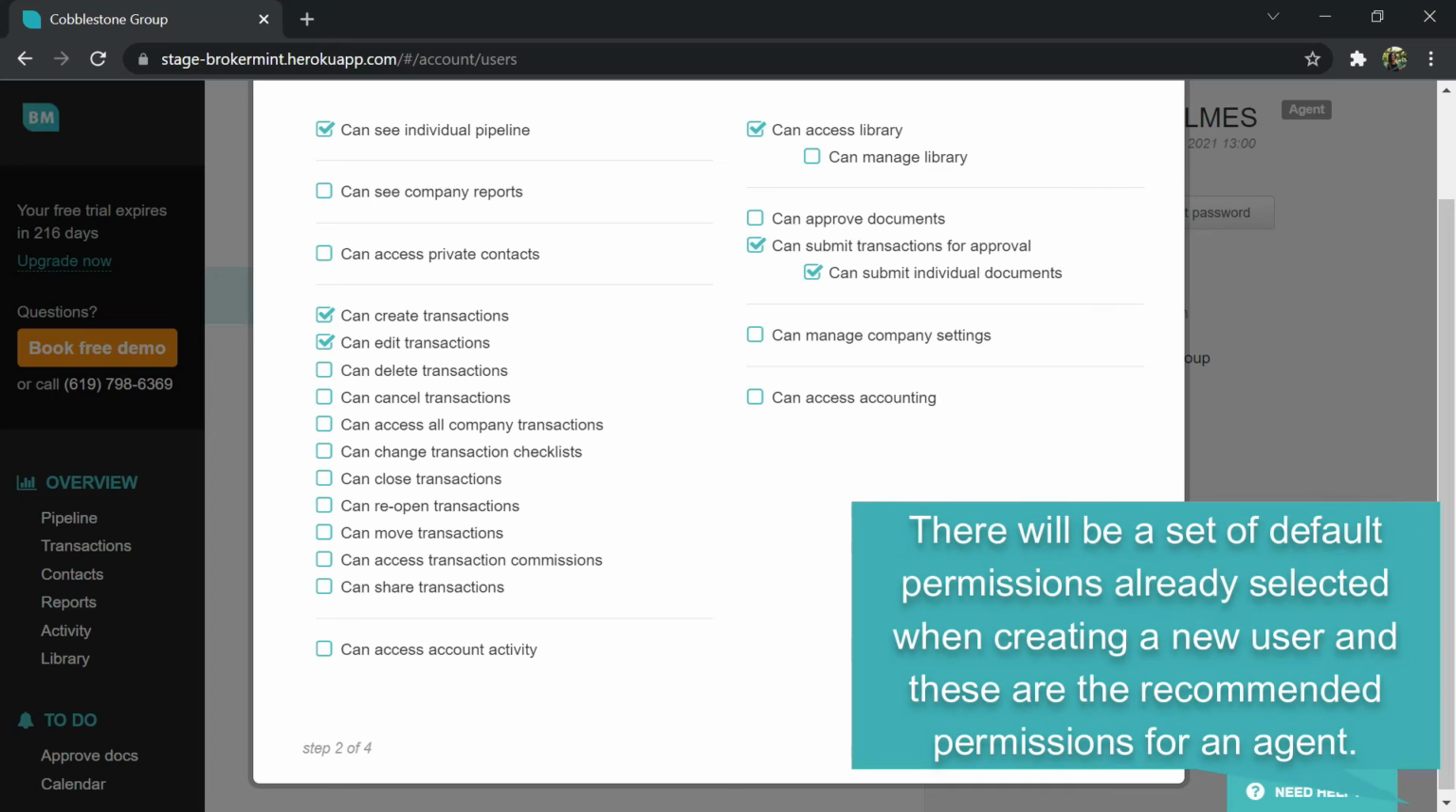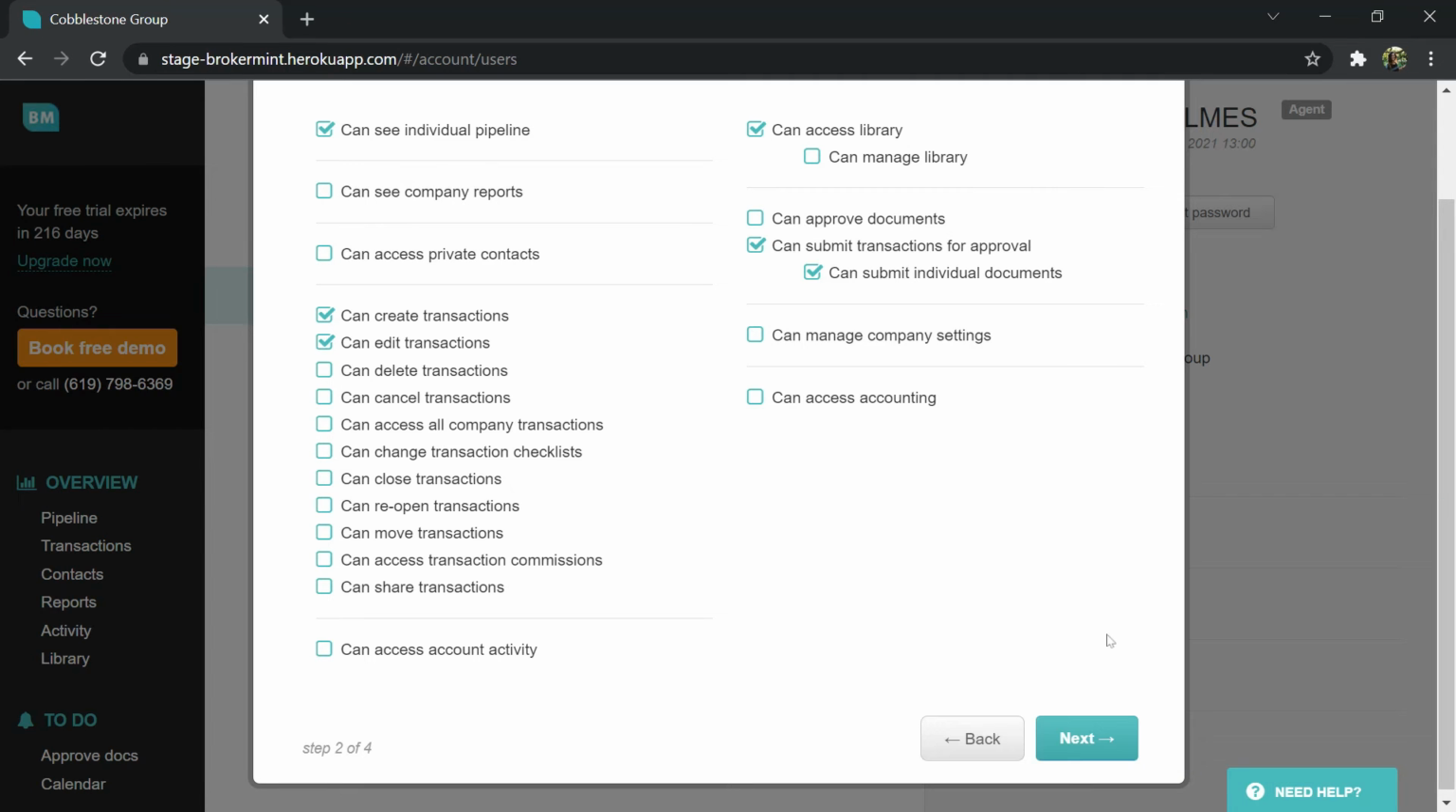There will be a set of default permissions already selected when creating a new user, and these are the recommended permissions for an agent. To learn more about what each individual field does, please visit the Permissions video located within our Brokerment training. Once you're done setting the user's level permissions, click Next to assign any commission plans.